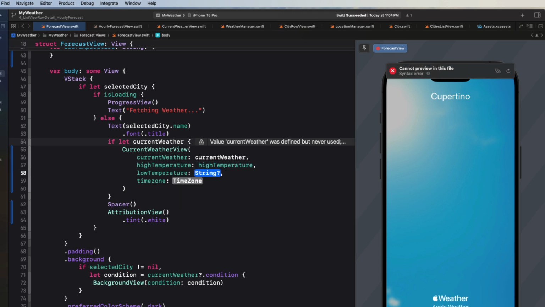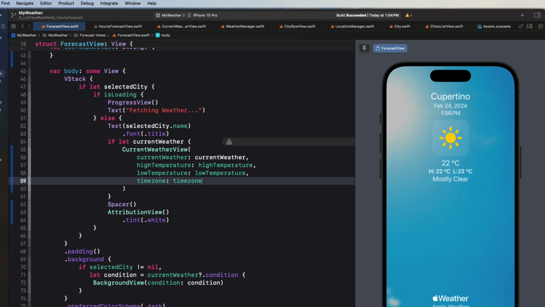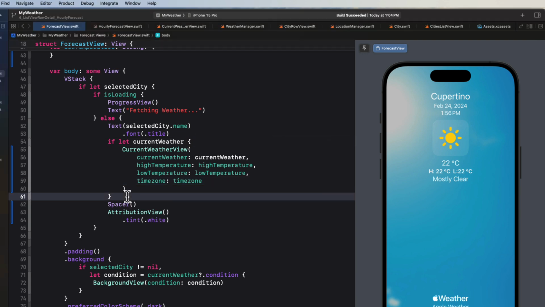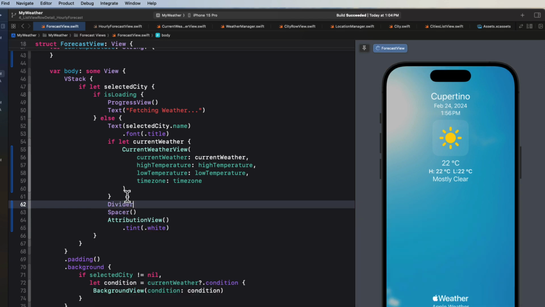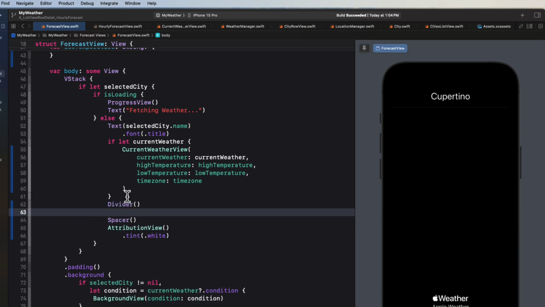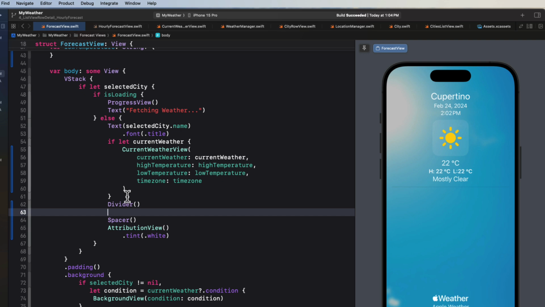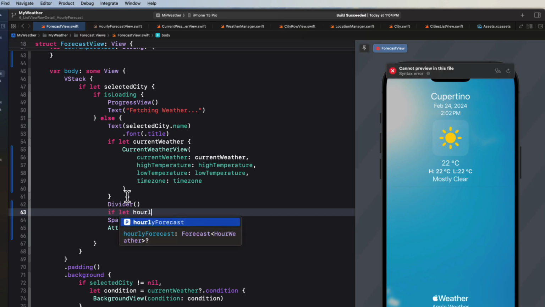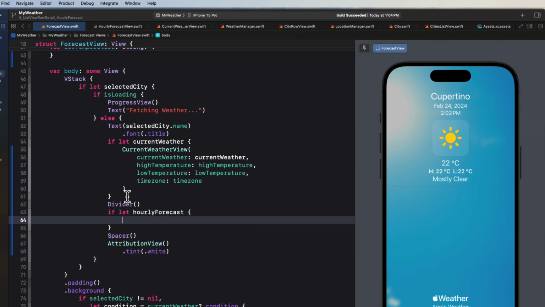We'll be doing the same thing for our hourly forecast view, but first let's design it in the forecast view where we can see the results of our design. Well, after the if-let current weather clause, add a divider to separate it. Then create another if-let to unwrap and use the hourly forecast to create this view. Well, we'll start with two text views. First, one that says hourly forecast, and set the font to title.